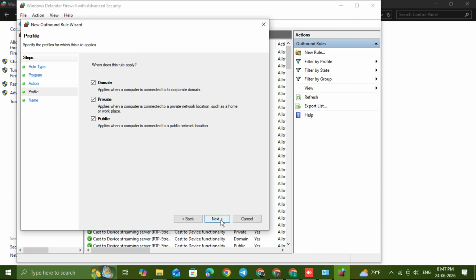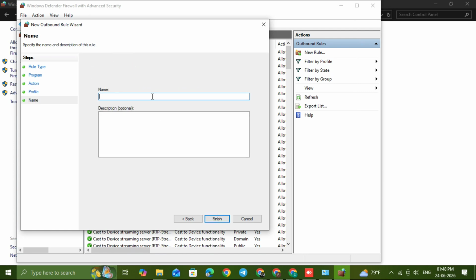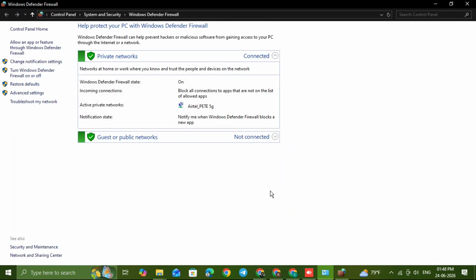Click Next again and then give the rule a clear name, such as Block AnyDesk or AnyDesk Firewall Block. Naming it clearly makes it much easier to find later if you ever need to edit or delete it. Finally, click Finish to save the rule. At this point, AnyDesk should be blocked by Windows Firewall.